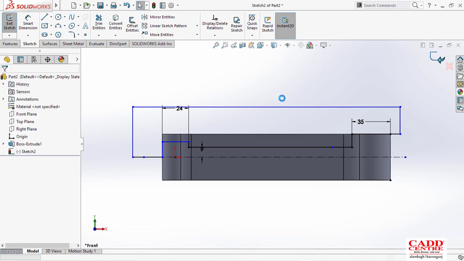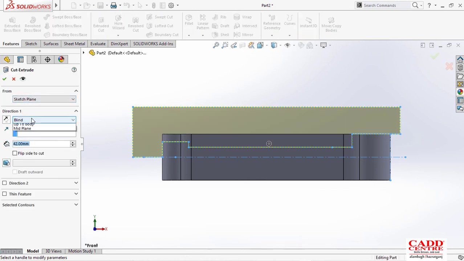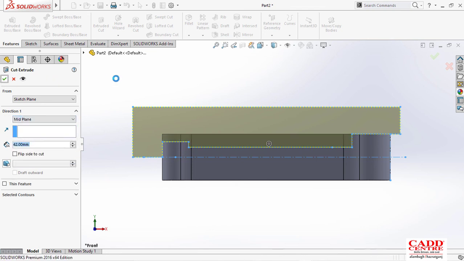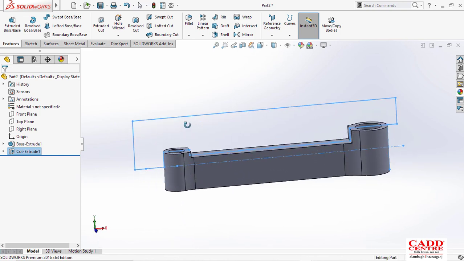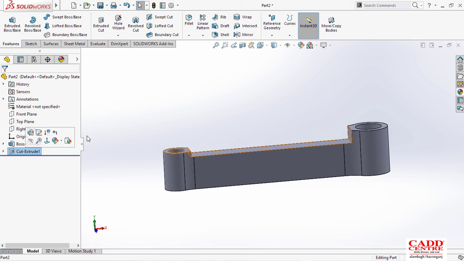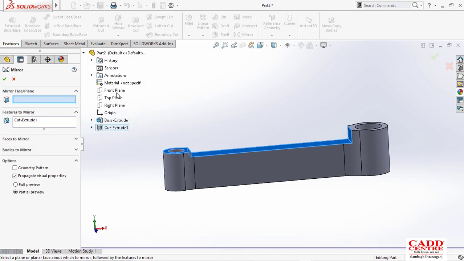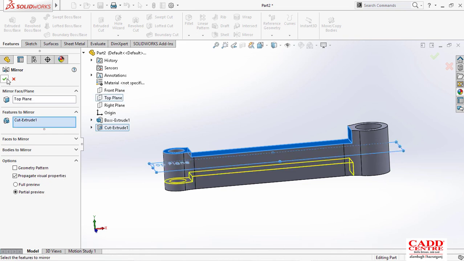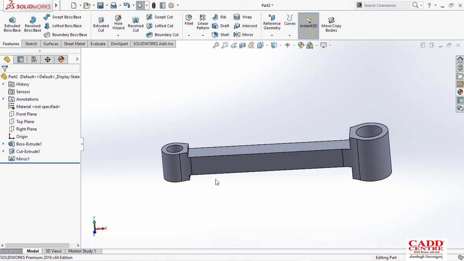Now you can just extrude cut this, extrude cut from the mid plane. So this is the cutting, and we have to just mirror this. Select this one, go to mirror, and mirror plane would be the middle plane, which would be the top plane. Click OK. So this is done.